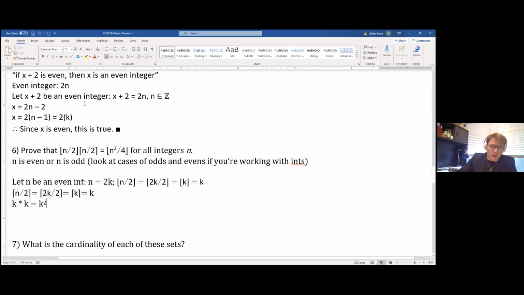Yay! And then if we do n squared over 4, well, that's 2k squared over 4, and that reduces to k squared. So that's good for the first one. Yep. Well, actually, I'll do it.